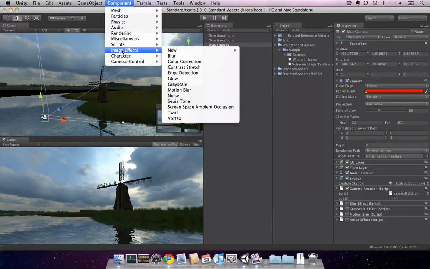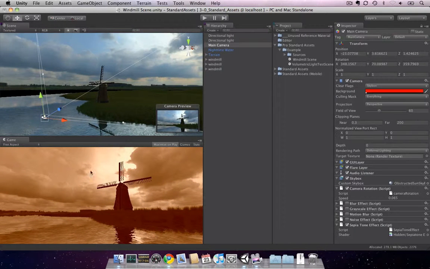For our next effect, let's take a look at the sepia tone. This is very similar to grayscale, except we have sepia tones instead of grayscale. This effect does not expose any other options.